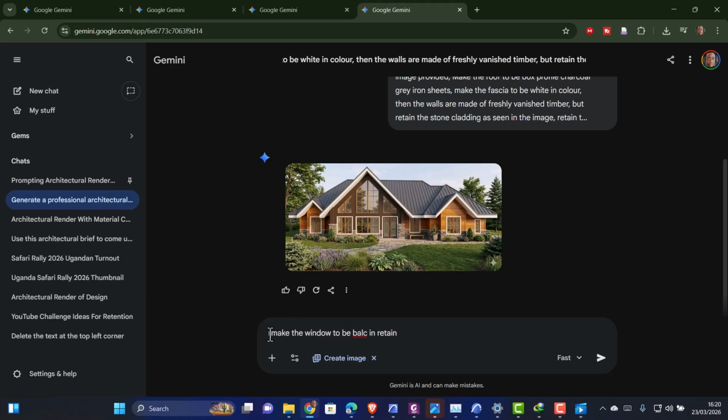Retain. You don't have to tell it retain. This is Nano Banana. Make the window frames to be black in color. And that was Nano Banana, not the Pro one. It was the first one, but the Pro one is much better, gives you better results.